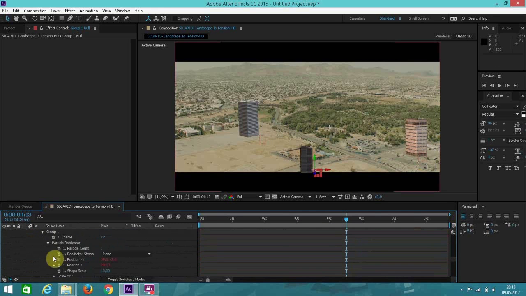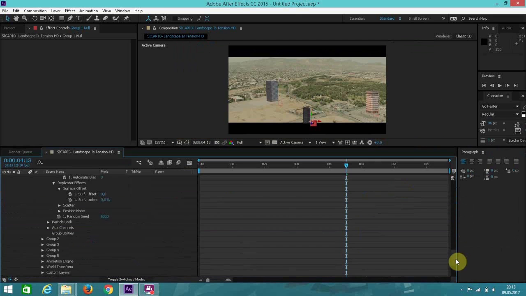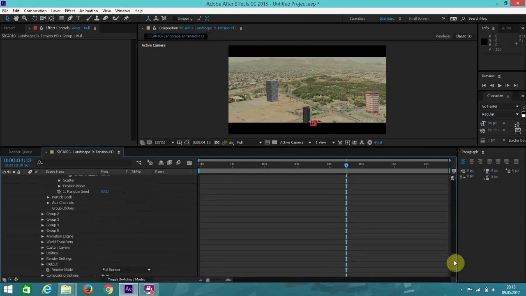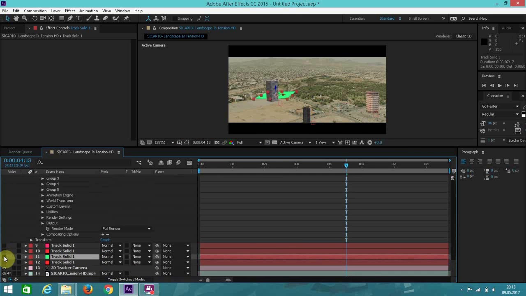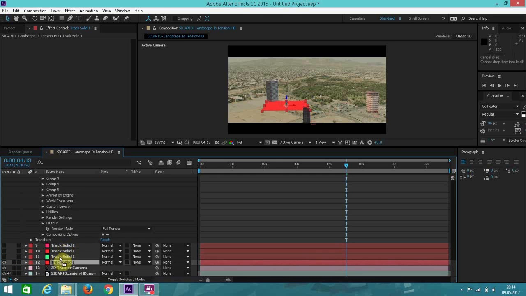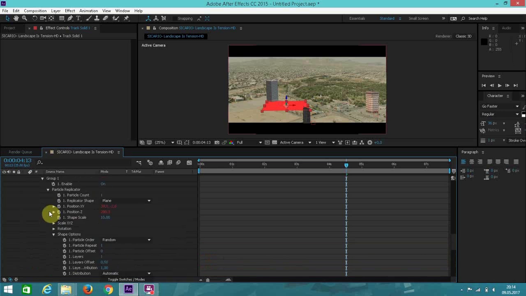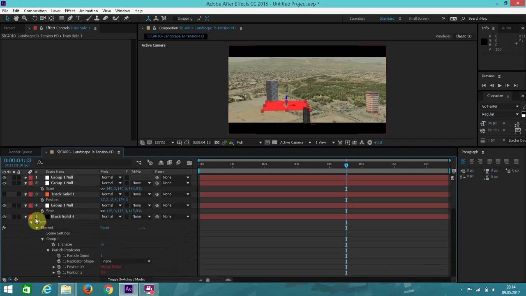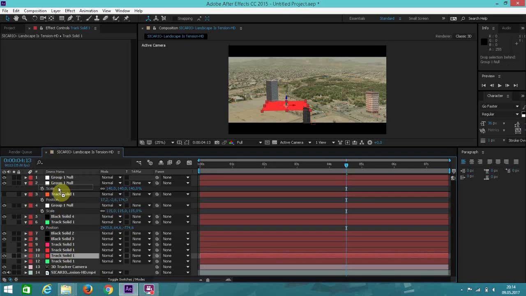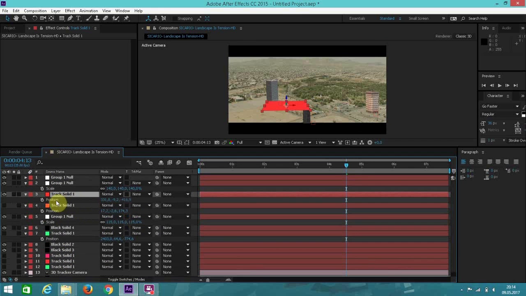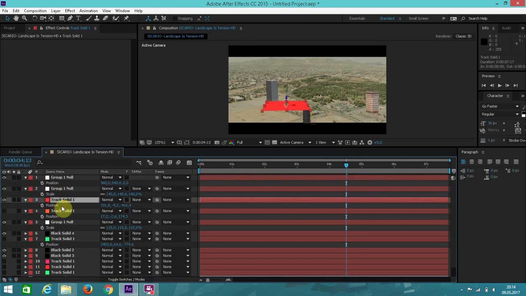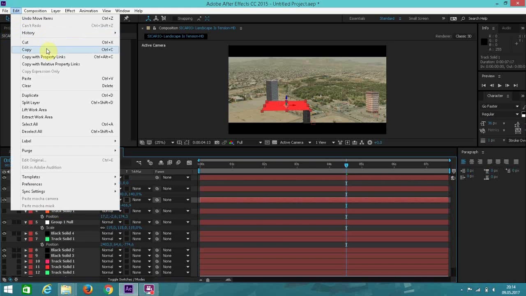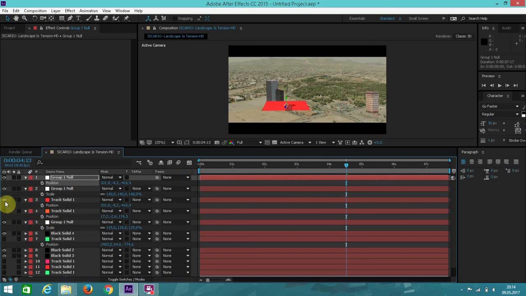Let's see. Right there, that red one looks good. So just bring it. Yes. Wish I had a second screen. Here we go. P. And just copy the position of the tracked solid. Copy. Go all the way up, position, edit, paste, and turn it off.